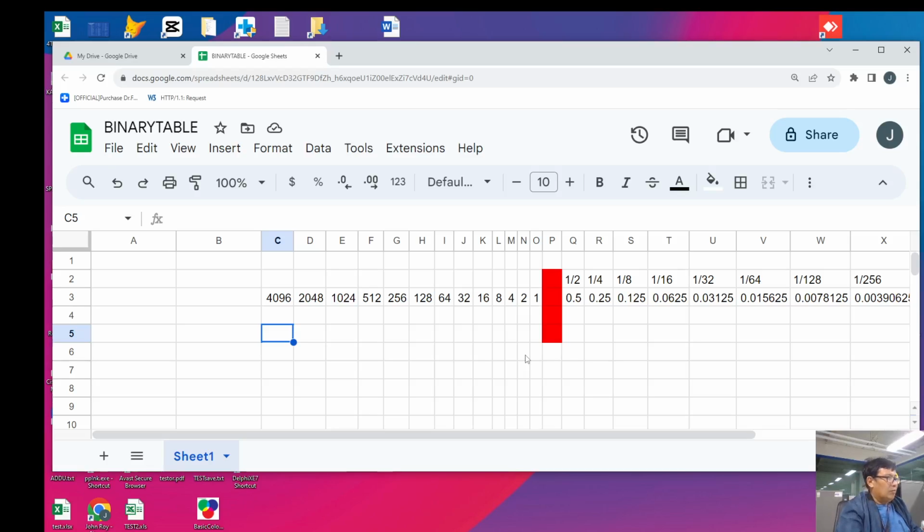We compute that now. We do that by pressing equals, heading over to the cell upwards, times the place value, which is two rows upwards. So this is C3 times C4. We can also do that to the next cell, but that's too cumbersome. So what we'll do is just copy this and move over to this.